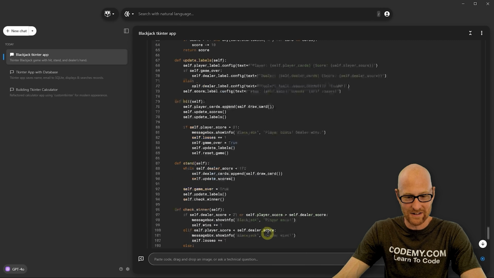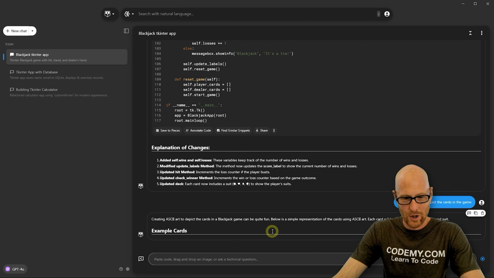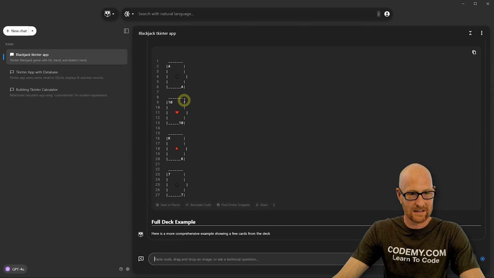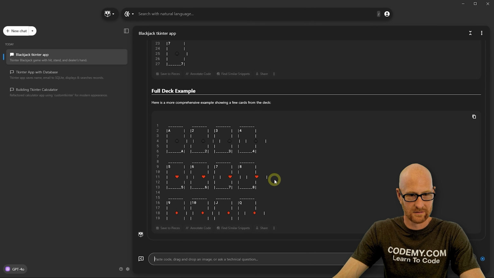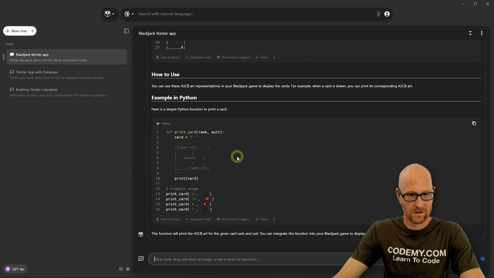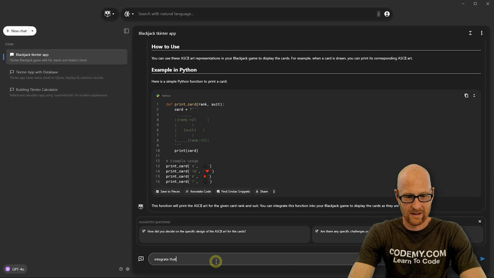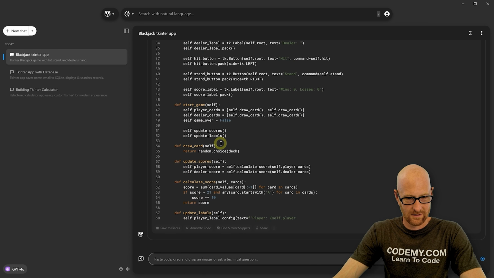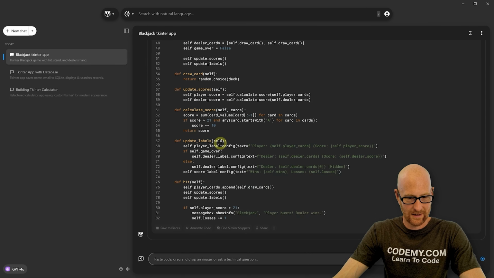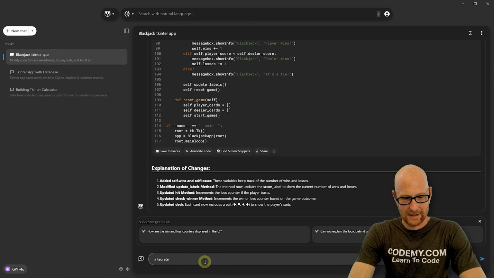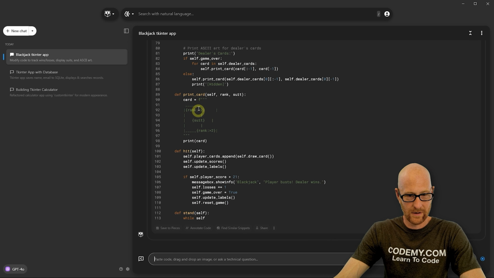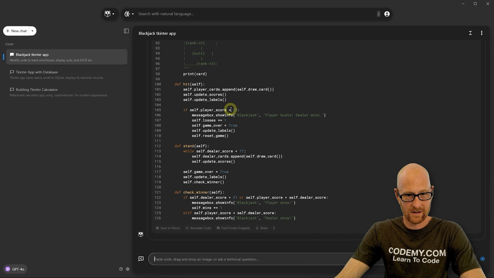I have no idea if this is going to work. This is why you should try things, whoa, look at that. Oh, that's interesting. How to integrate that into the code. I don't know, is it doing it? That doesn't look like it's doing it. Let's try it again. Integrate the ASCII art into the code. Oh, yeah, there we go. We've got something going there.